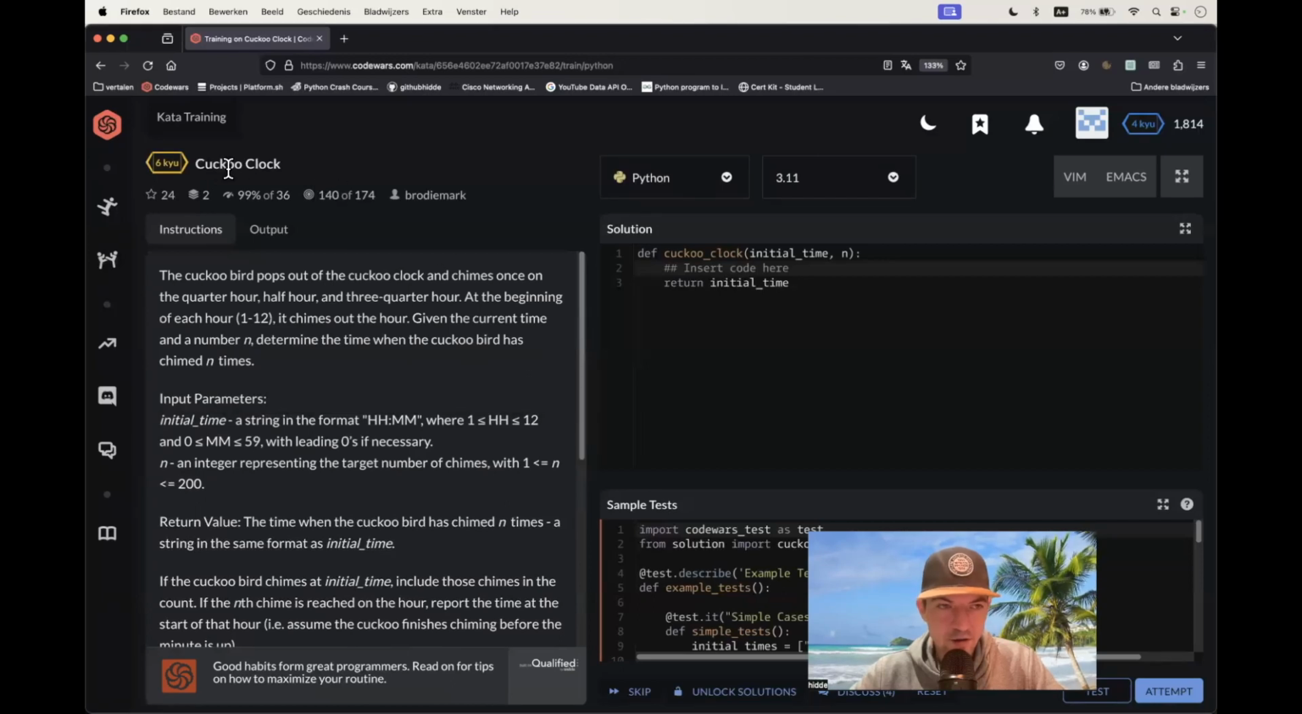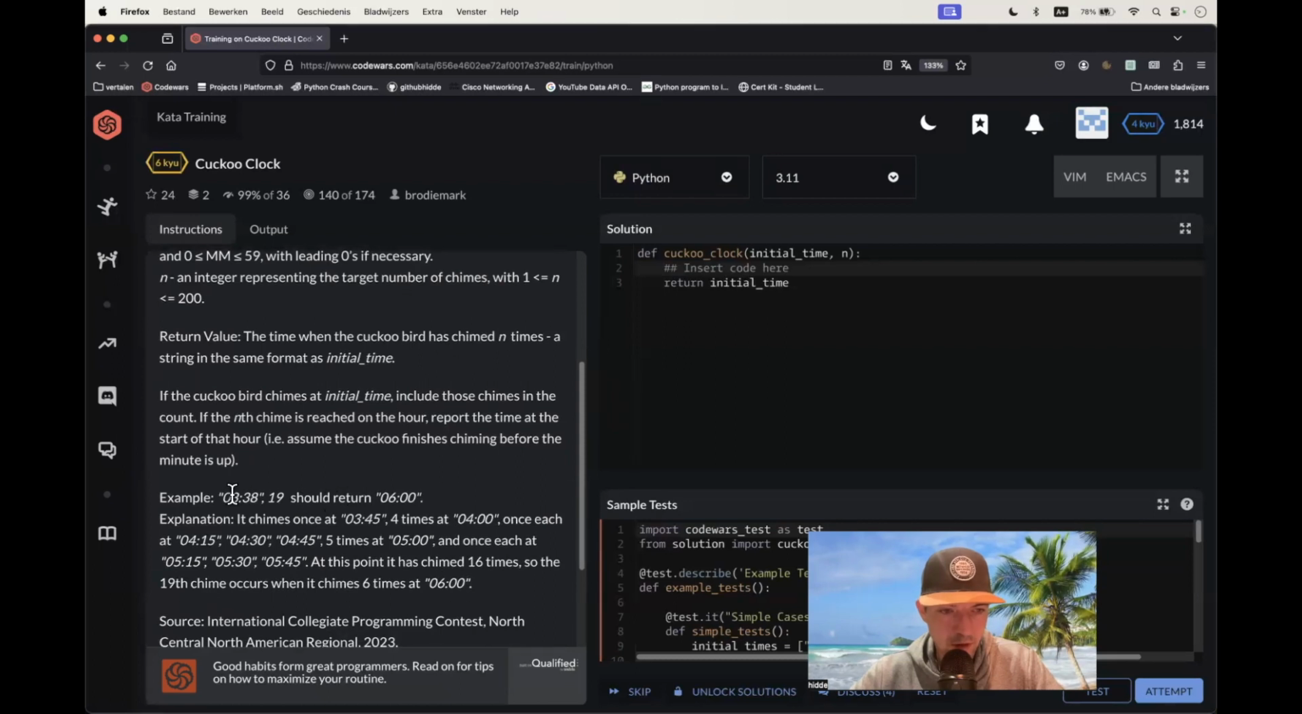Hi, today we have a relatively new kata. It is called Cuckoo clock. What do we have to do? Well, let's jump to the example immediately.